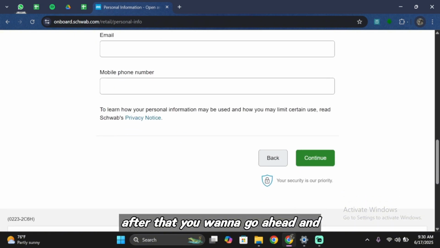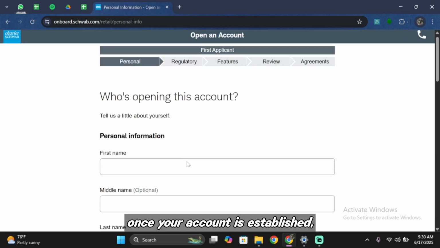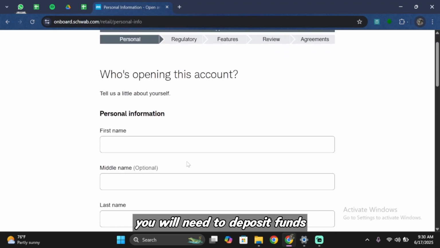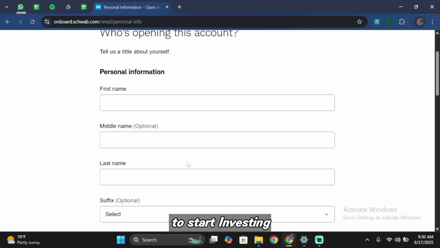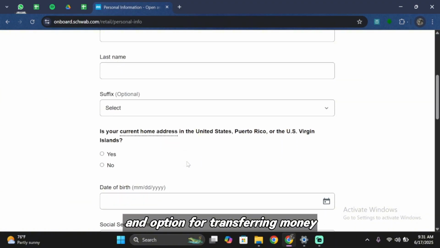After that, you want to go ahead and simply tap on continue and then follow the on-screen instructions. Once your account is established, you will need to deposit funds to start investing. Schwab provides funding instructions and options for transferring money into your account.